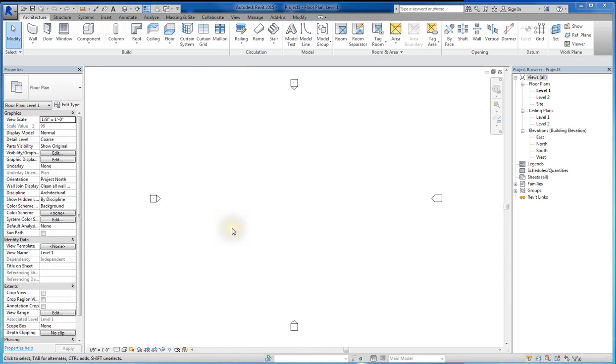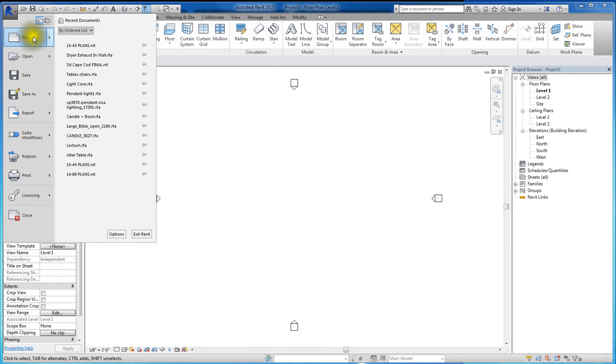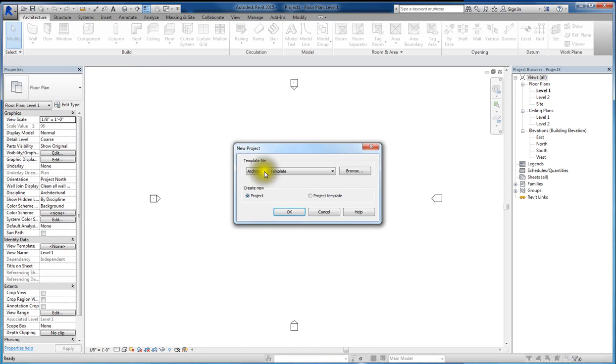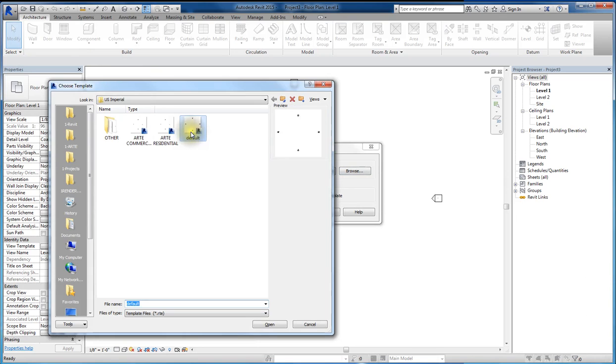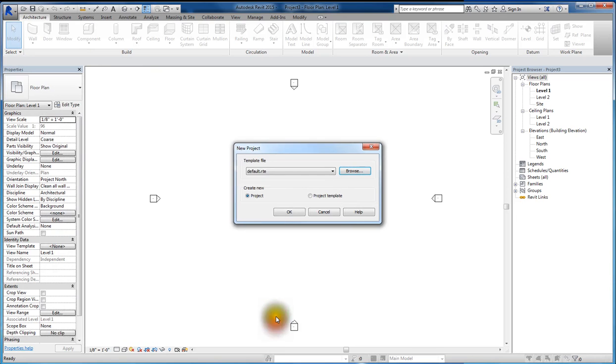In this video, we're going to talk about the stair tool, which is right over here. There's two ways of drawing stairs, and I'm going to go over those with you in this video. The first thing we're going to do is create a new project, and for the sake of this example tutorial video, I'm going to use the default template. So I'm going to make sure that one's on and then hit OK.